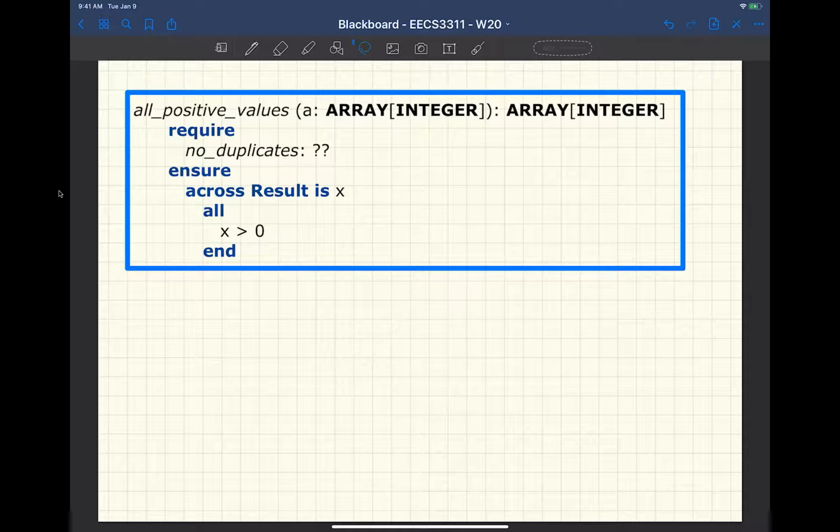Ken? You could do two processes. The first one could just make sure that the result is a subset of A, and then the second one could go across A and check if it's positive. Okay, I do hear you, but I'll hold that a little bit. That's basically what I wanted to hear. Okay, that's fine. Any other thoughts you want to contribute?